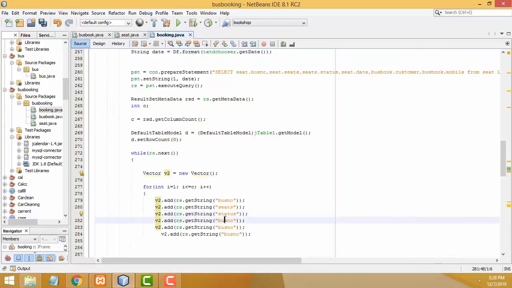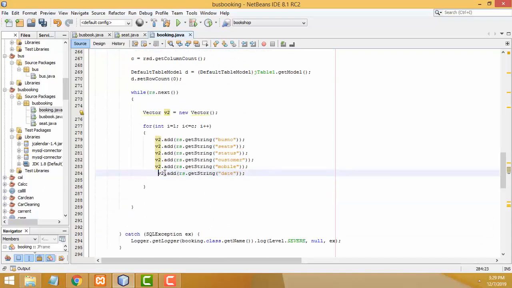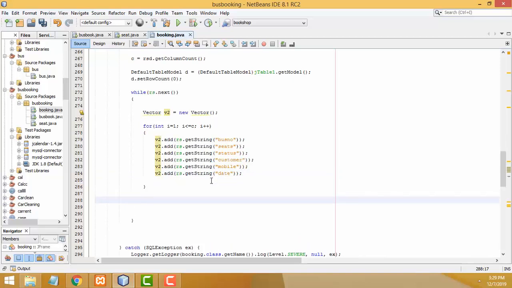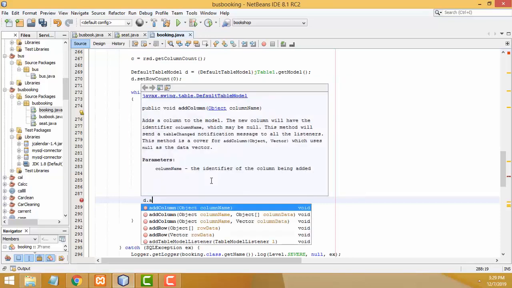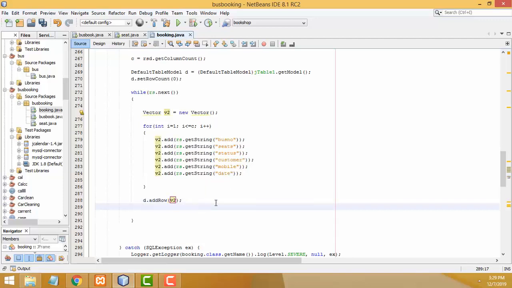Right. So after that customer. Okay, this one we have to put at the last. After that customer, the same thing, control C to copy, control V to paste here. After that mobile, control C to copy, control V to paste here. At the last we have to put this date, control C to copy, control V to paste here. That's the thing we have to write. This is how we have to display the data, right? Finally we have to write simply d dot add row. We have to call the add row function, here v2, right? Then only it's perfect, right?